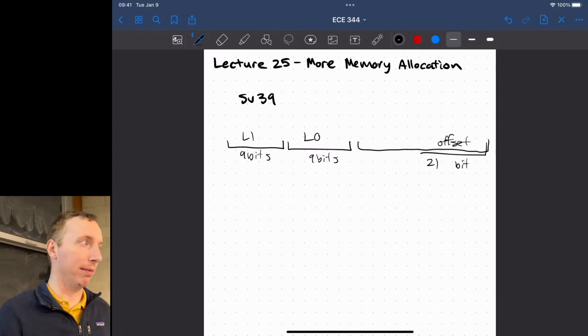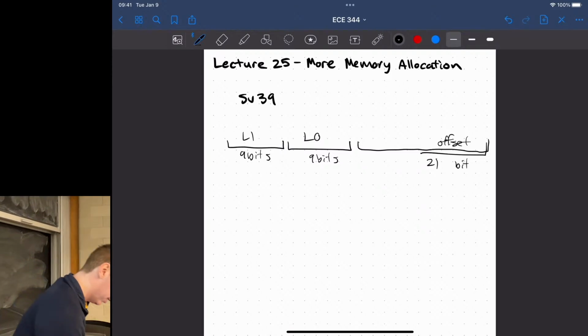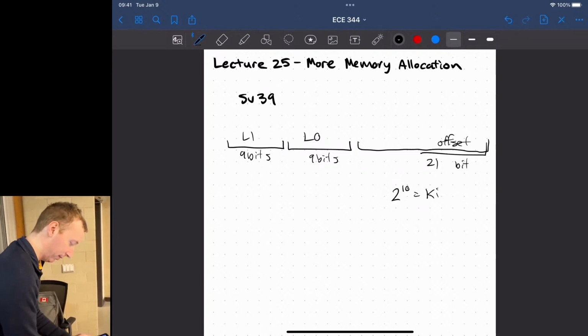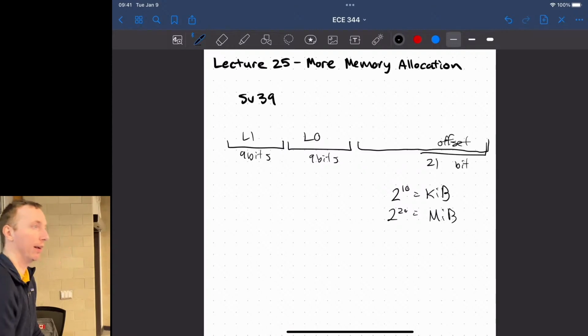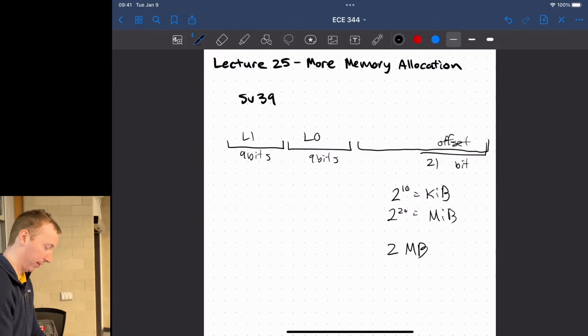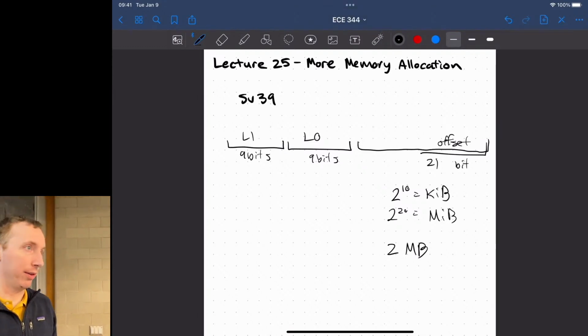If people are good at powers of 2, 2 to the power of 10 is 1 kilobyte. 2 to the power of 20 is a megabyte. Yeah, 2 megabytes. So at least in the Linux kernel, you can use 2 megabyte pages.